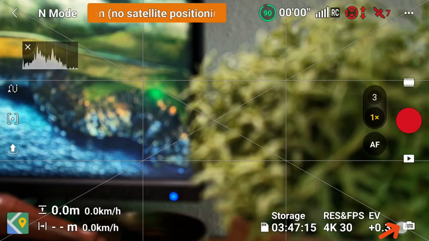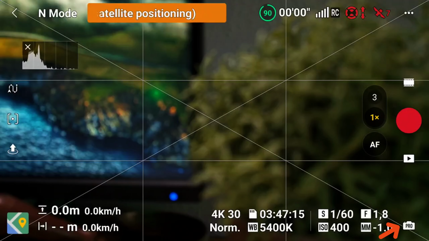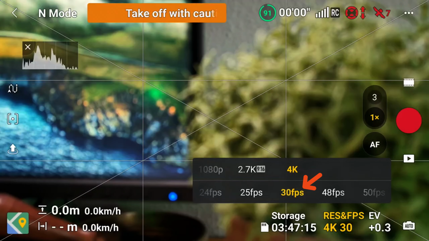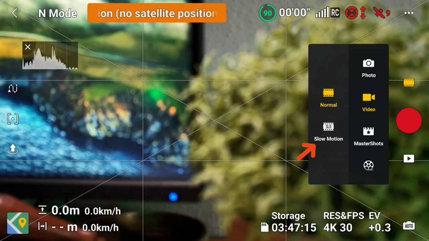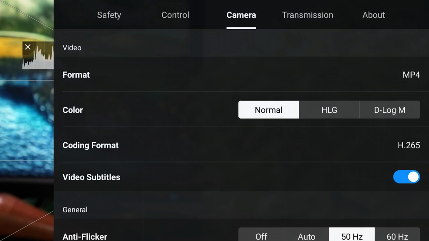In the first step, you have to decide whether you want to shoot in the auto mode or in the manual mode. With the auto settings, you can choose the frame rate and the resolution, or if you want to shoot in slow motion by yourself. Also, the color profile can be set manually, so you can decide whether you want to shoot in HLG, D-Log-M or normal mode. All other settings are fixed and will be adjusted by the drone itself.